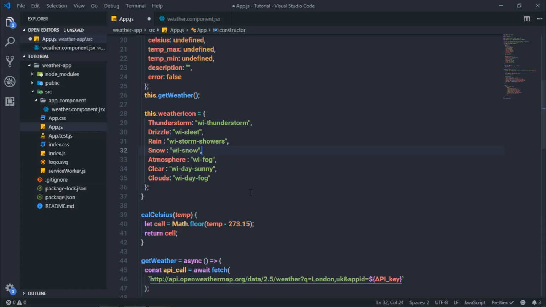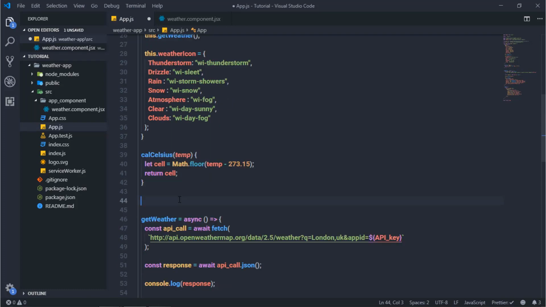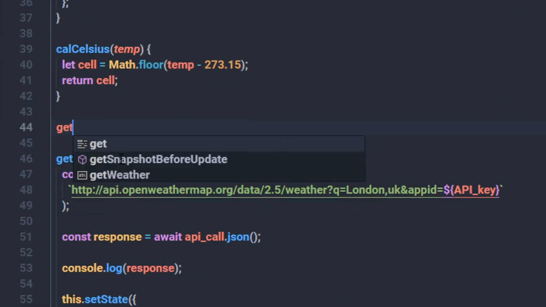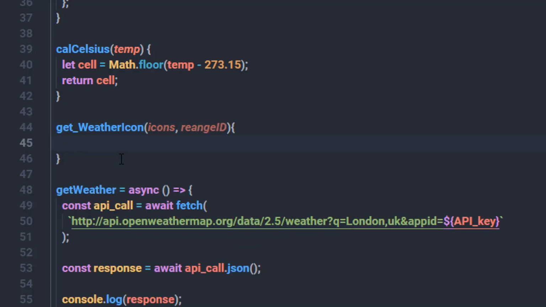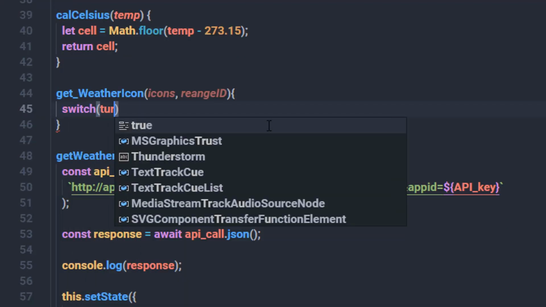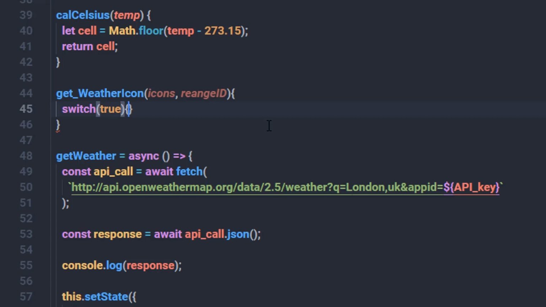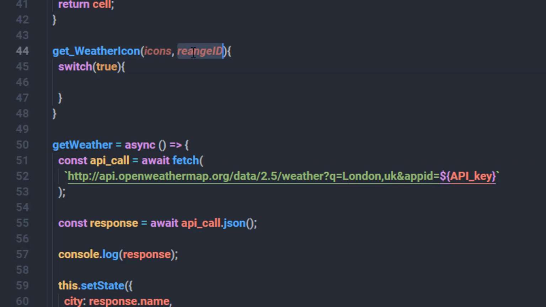So what I'm going to do is create here a method and name this method getWeatherIcon. To this method I'm going to specify a parameter icons as well as rangeID. And what I'm going to do is call a switch statement and specify here true. And in this switch statement, I'm going to say, oops, I misspelled the spelling here, rangeID.